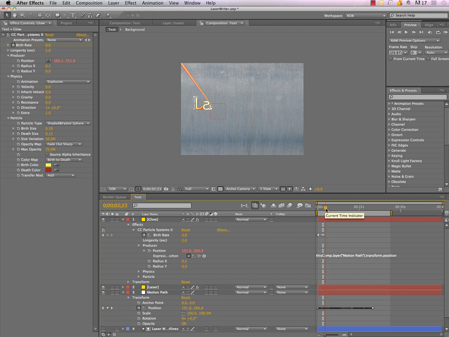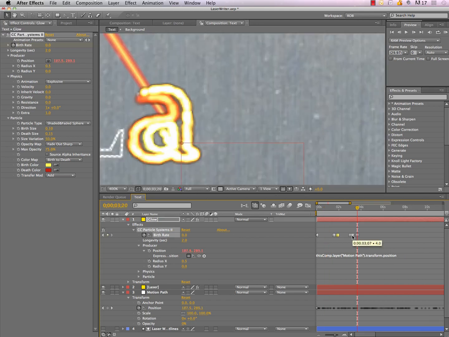Just work your way through these letters, turning the glow on as it traces the letters and off as it moves between them. Again, this is just detail work that you have to plow through. And remember, you can nudge the position of highlighted keyframes with the Alt and left or right arrow keys.